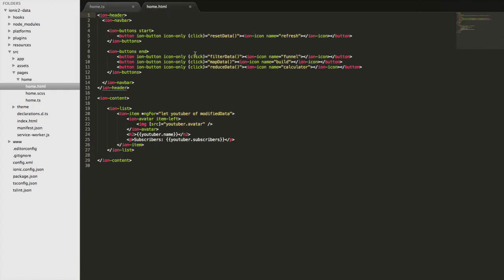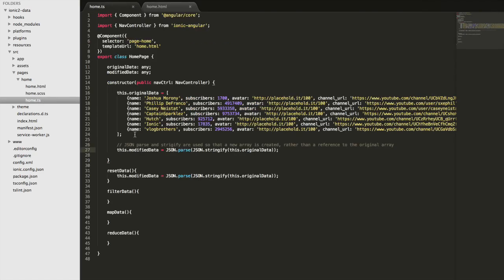And in the template here, we've just got some buttons defined at the top, which are going to call 4 different functions that we've defined in here. So the reset data function will just reset the modified data back to the original data. And then these 3, filter, map, and reduce data functions, are going to be what we're working on.